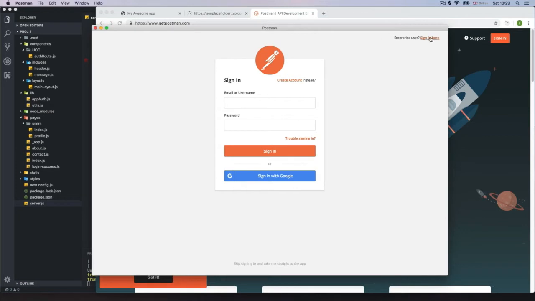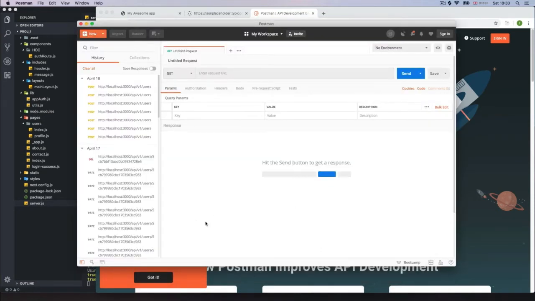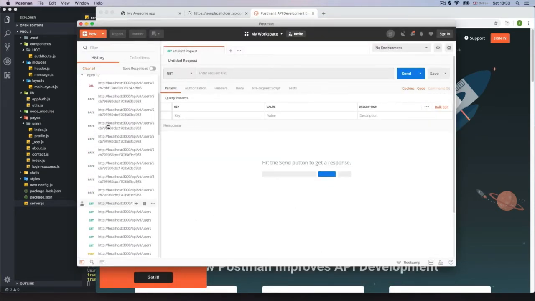Now, when you download it, you don't need to sign in. Notice that it says sign in, create an account, and whatever. If you go all the way to the bottom, it's kind of hidden. It says, skip signing in and take me straight to the app. So that's what we want to do. So as you can see, I use it a lot.